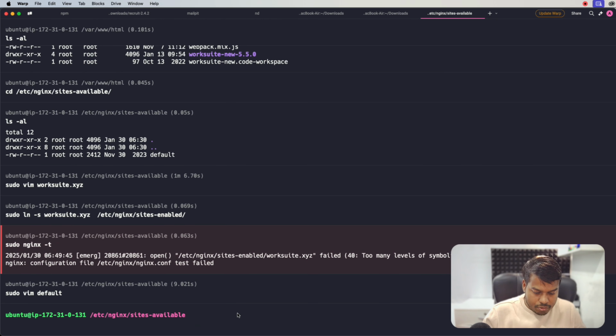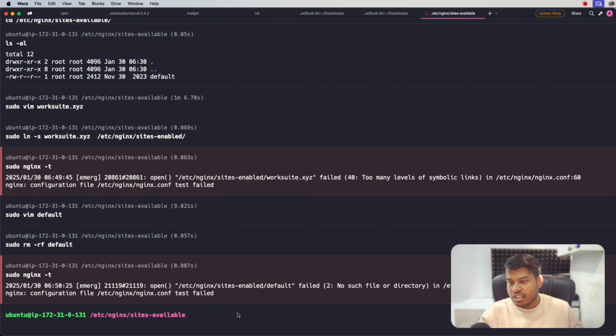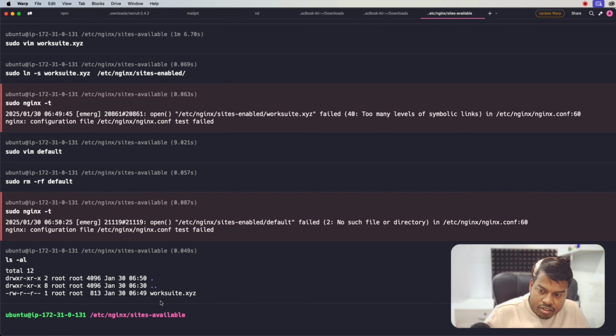Let's go and remove this with sudo rm -rf default. So the default configuration is now removed, and let's run it. Here we are getting the error again. So for that, first we will create the default. ls -al, and here we do not have any default.